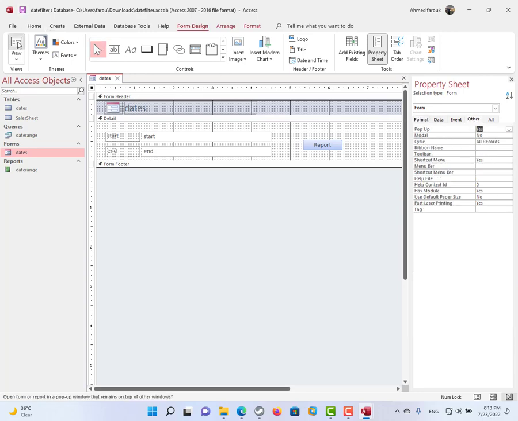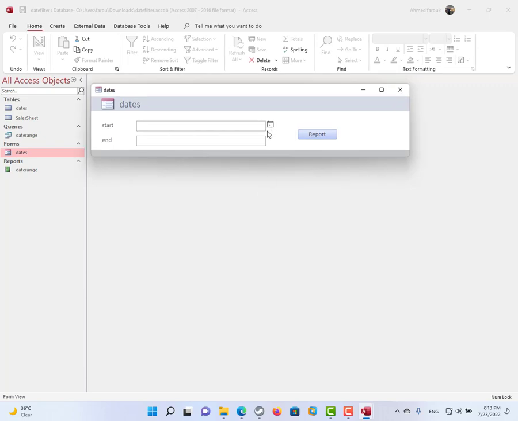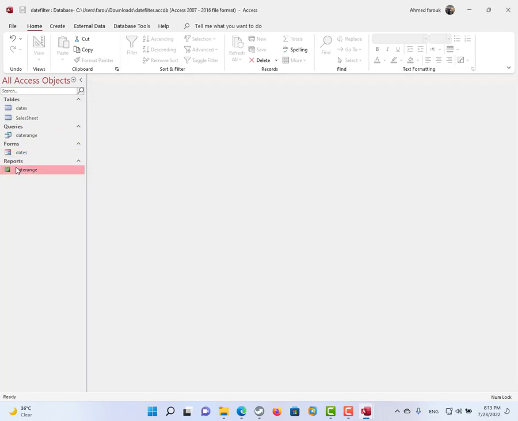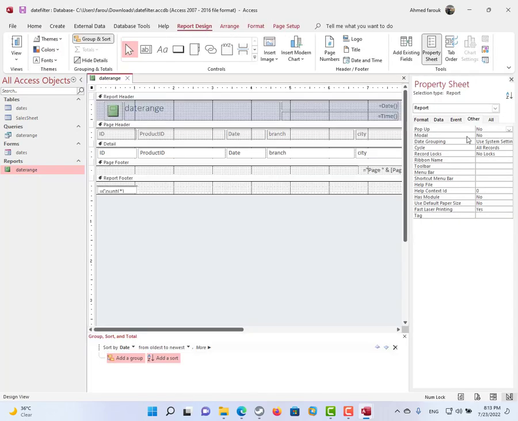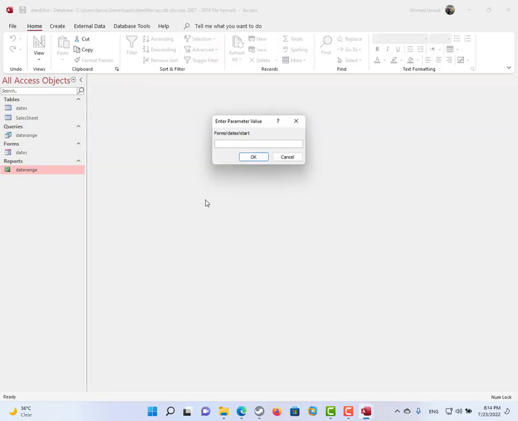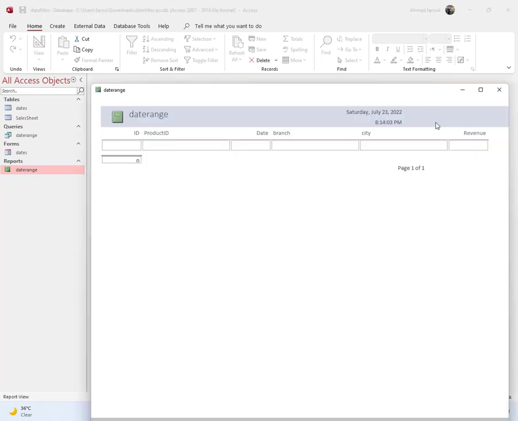So it will pop up like this, so I can select the start date and end date, and also the report is supposed to be pop-up. So it will pop up like this. Okay, it's better.